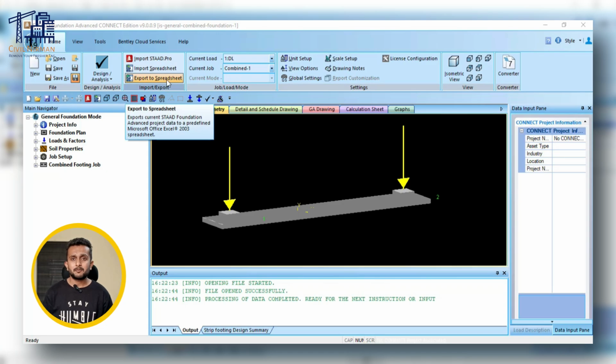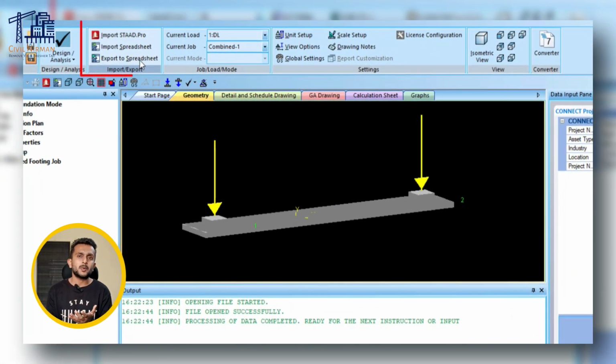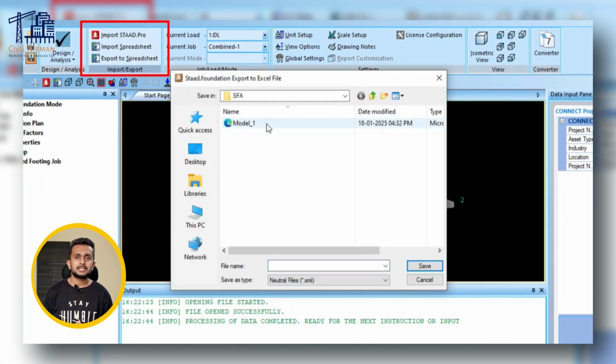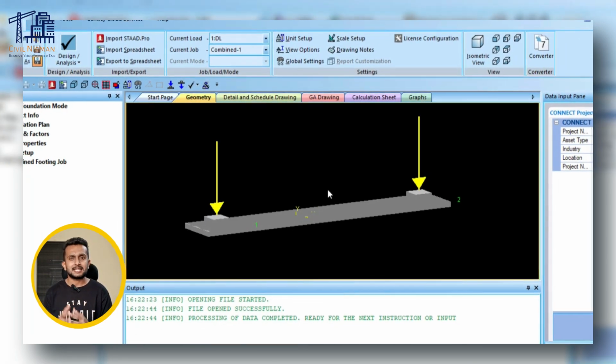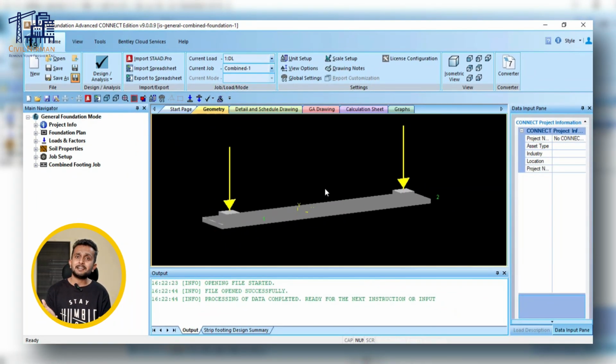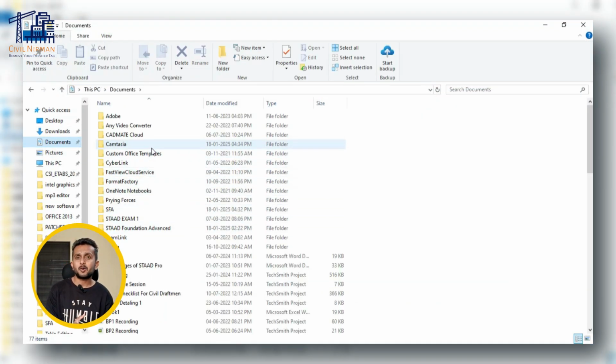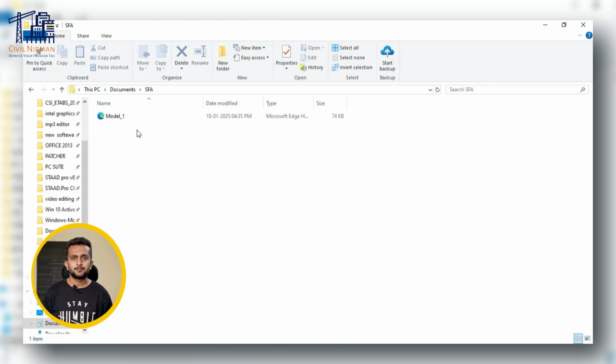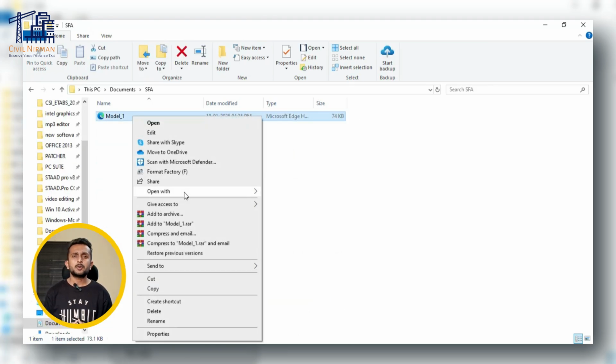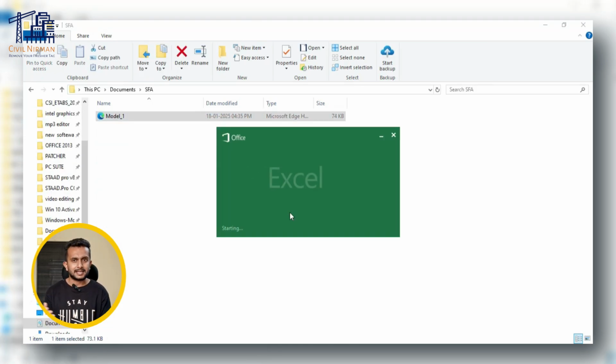In step 1, you can export models to Excel. Once you open your STAAD Foundation, you have the option to export them as an Excel. Open each model in STAAD Foundation Advanced, and use the export to spreadsheet option to save the data for each model as a separate Excel file. In the next step, open both the Excel files.